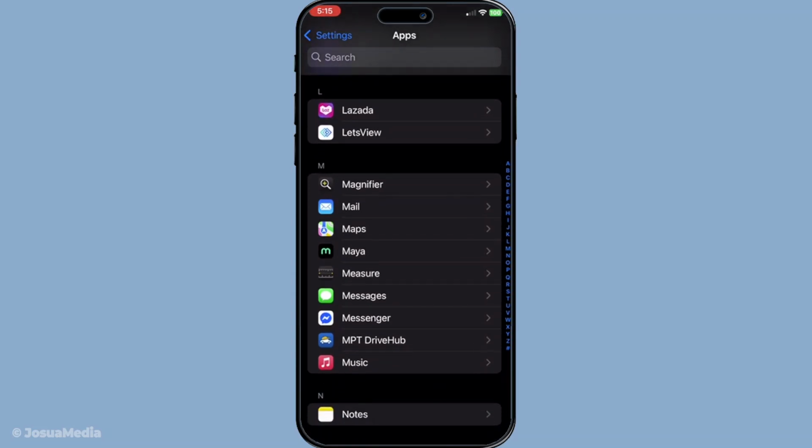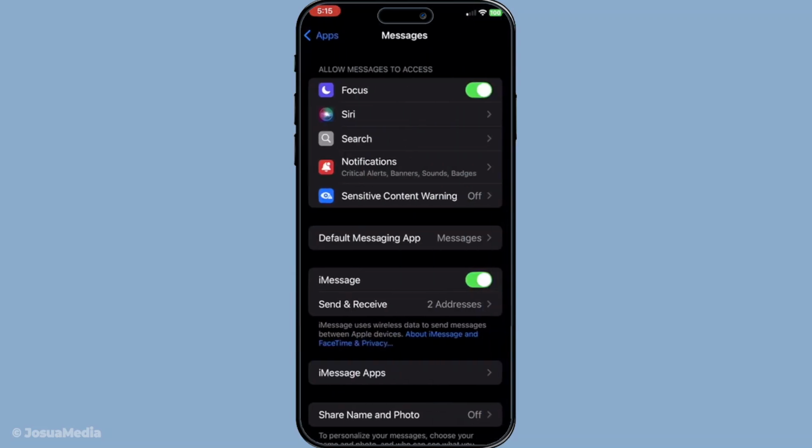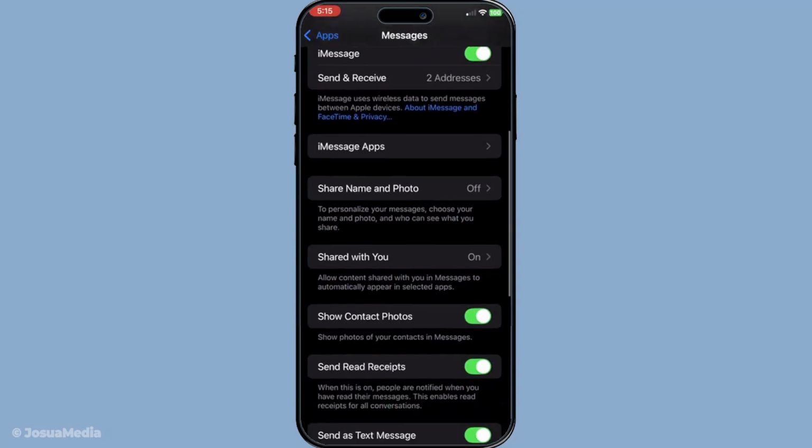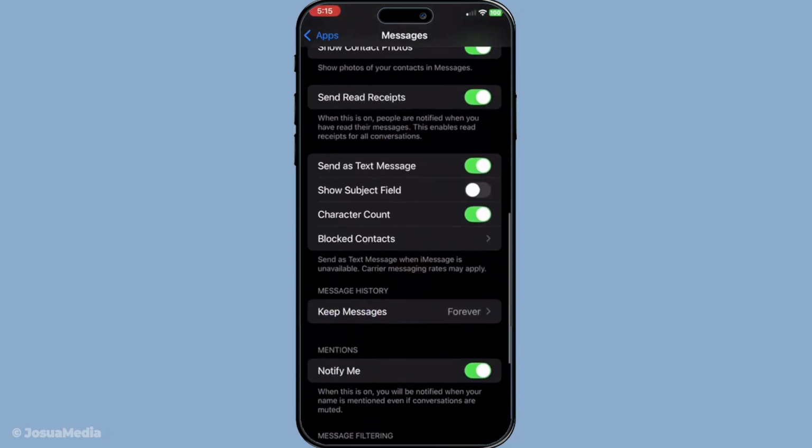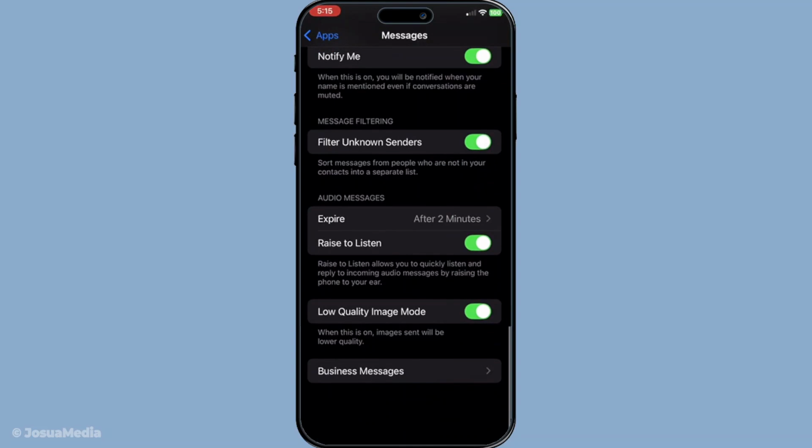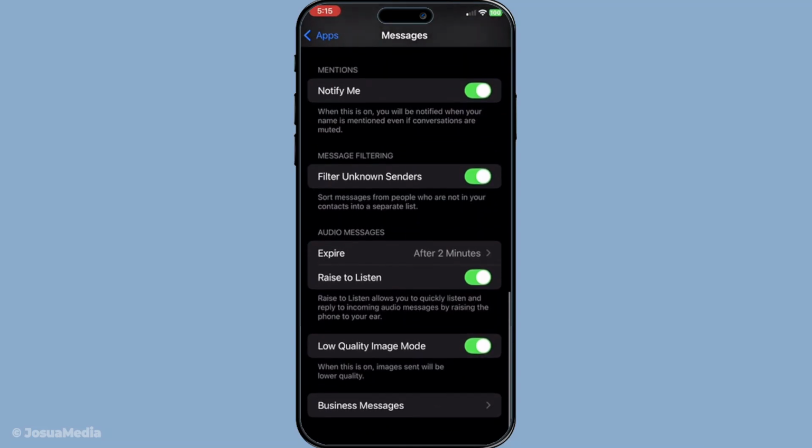Once you're inside the messages settings, you'll need to direct your attention to the bottom of the screen. Here you should see an option labeled low quality image mode. If this feature is turned on, your iPhone is compressing images before they're sent through iMessage to save on data. This might have been activated to help conserve data usage or sending time, but for those of us who want every detail to be crystal clear, it might not be ideal.